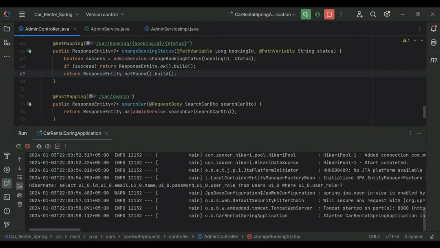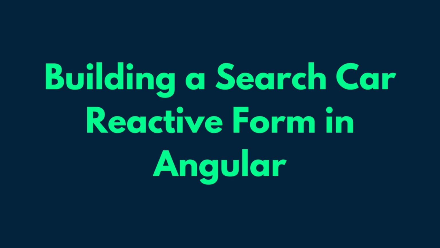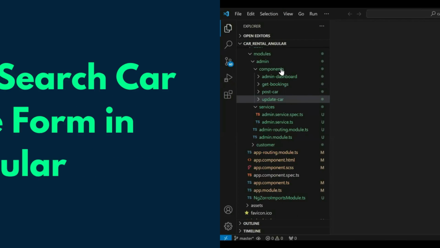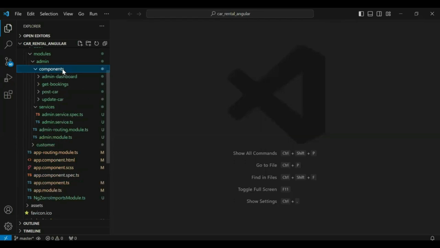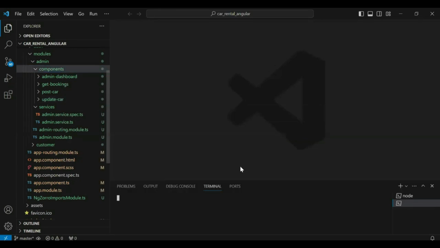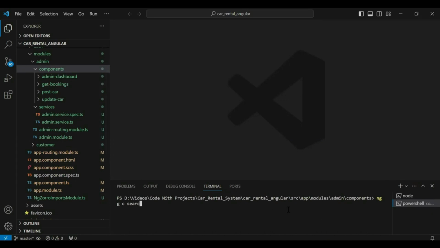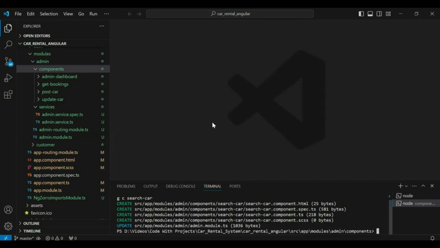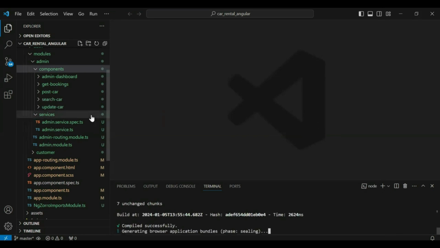And you can see the application started. So first of all, in the admin module, I'm going to create a new component. Let me open the integrated terminal, and the name of the component is search-car. Let's create this. And you can see the component was created successfully. Let me close the terminal.